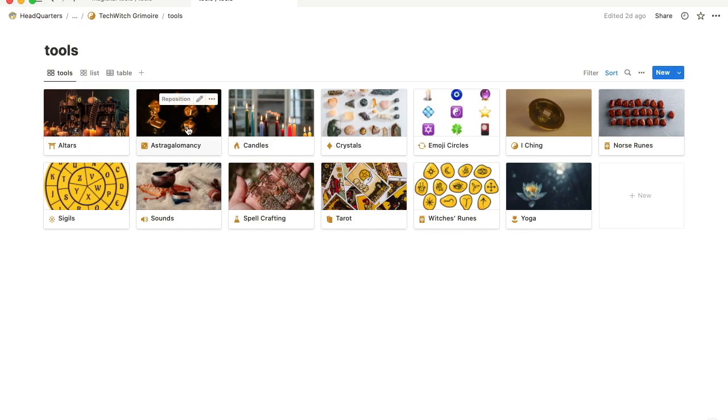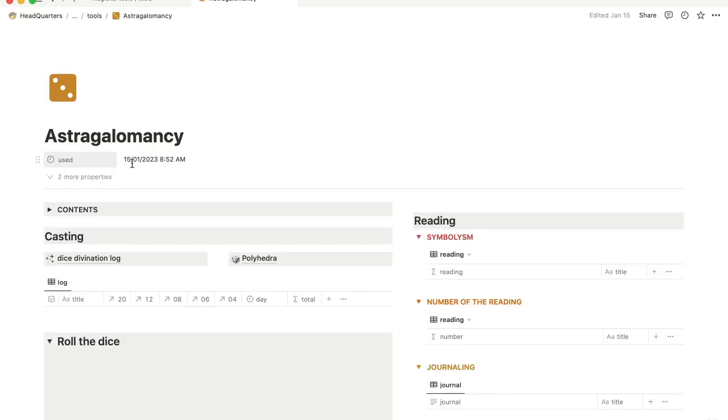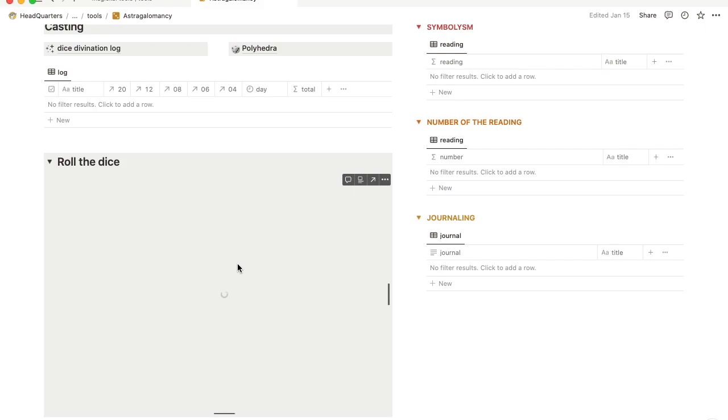Okay, so for Astragalomancy, Astragalomancy is the divination method of using dice and maybe casting bones too. In my research I saw that people always refer to it as casting bones too, some types of bones. And I have this set of D&D dice, just like this one that I put here.